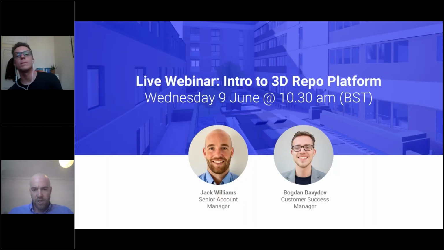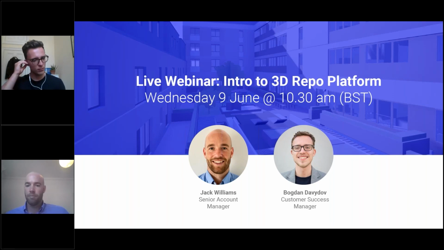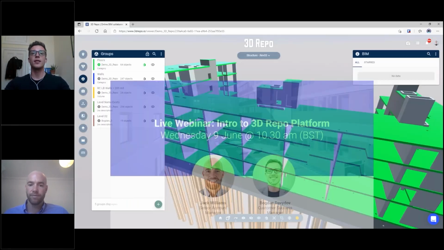I've got another really good question here, Bogdan. How does 3D Repo track the changes of a particular component or part between different versions and different models? For example, PDMS, Revit, Tekla, but has the same component, has the component the exact same name. So basically tracking the changes geometrically.